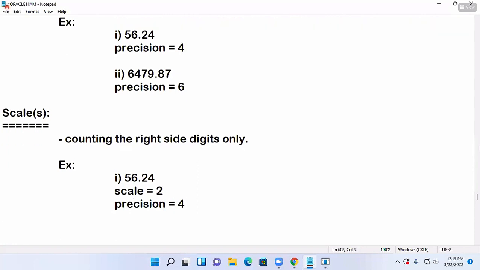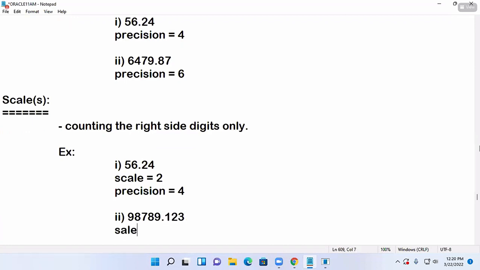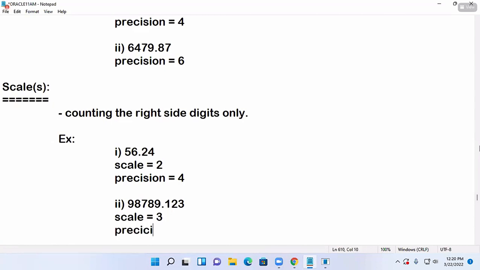Now I give the next expression. What is the scale? Right side, how many digits? 3. And what is your precision? 8, because 5 plus 3 is 8. So this is precision and scale, the counting of digits in your expression. Write it down.